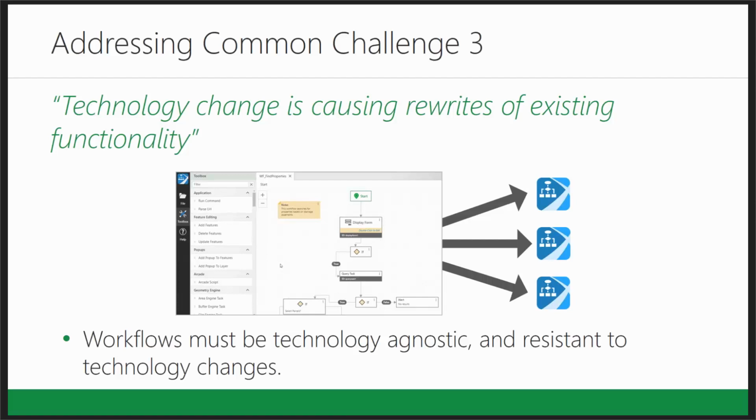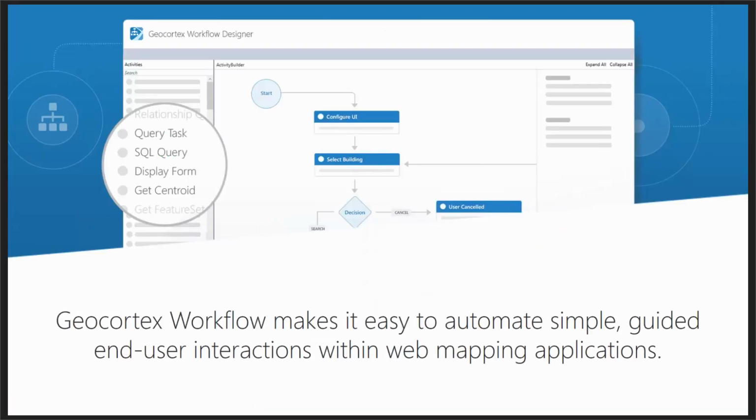Therefore, workflows must be technology agnostic and resistant to technology change. By allowing organizations to describe workflows using a visual design tool and persisting those workflows as files that can be interpreted by different types of applications, we can enable this. Geocortex Workflow is different from other workflow technologies because it's about making it easy to automate simple, guided end user interactions within web mapping applications.